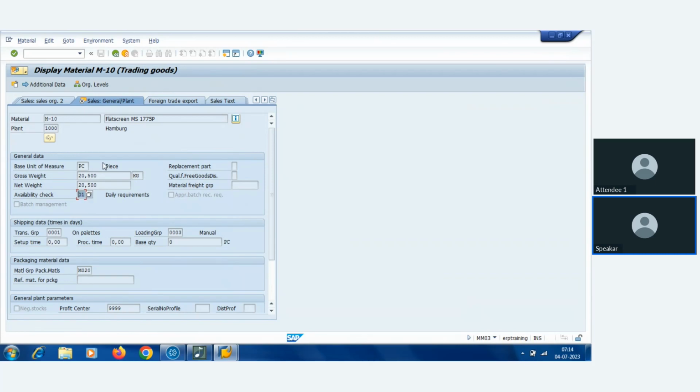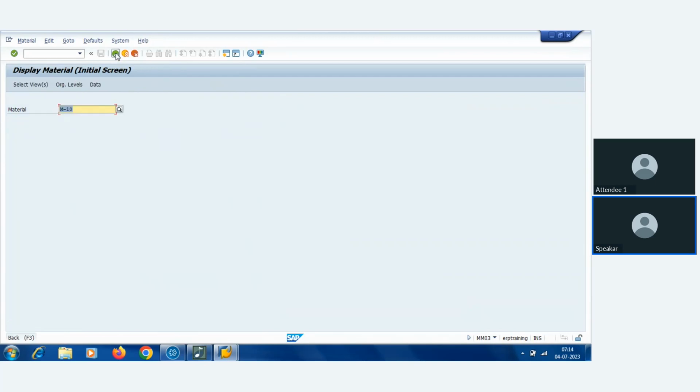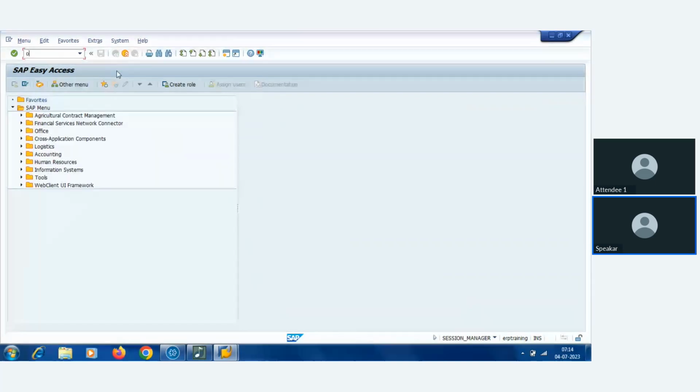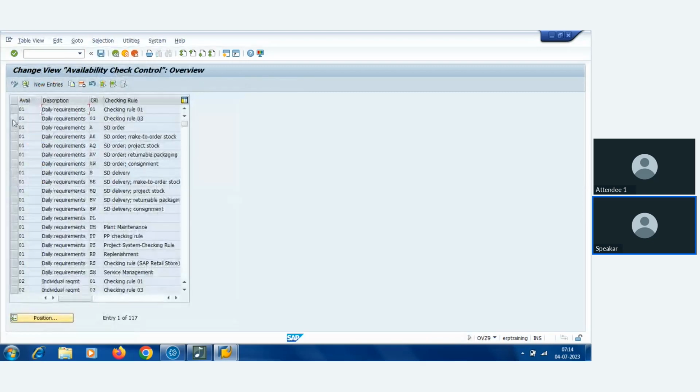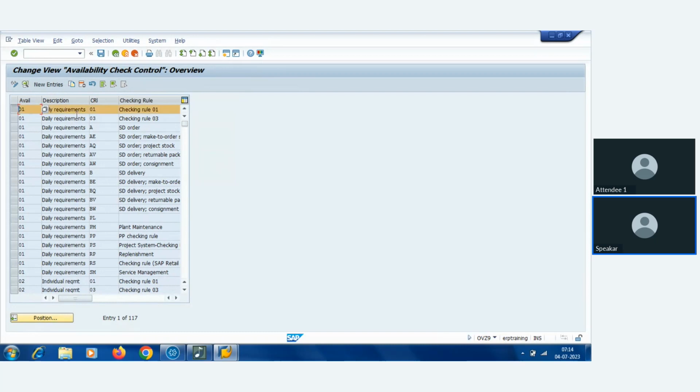Now we are going to see from where the system checks the stock, that is, which stock the system considers while doing the availability check. For that purpose we have the T code OVZ9. Under this OVZ9 we can see the combination of availability check and checking rule is maintained. The availability check we just saw in the material master, and this is some checking rule. These are the combinations that we maintain to perform the availability check.